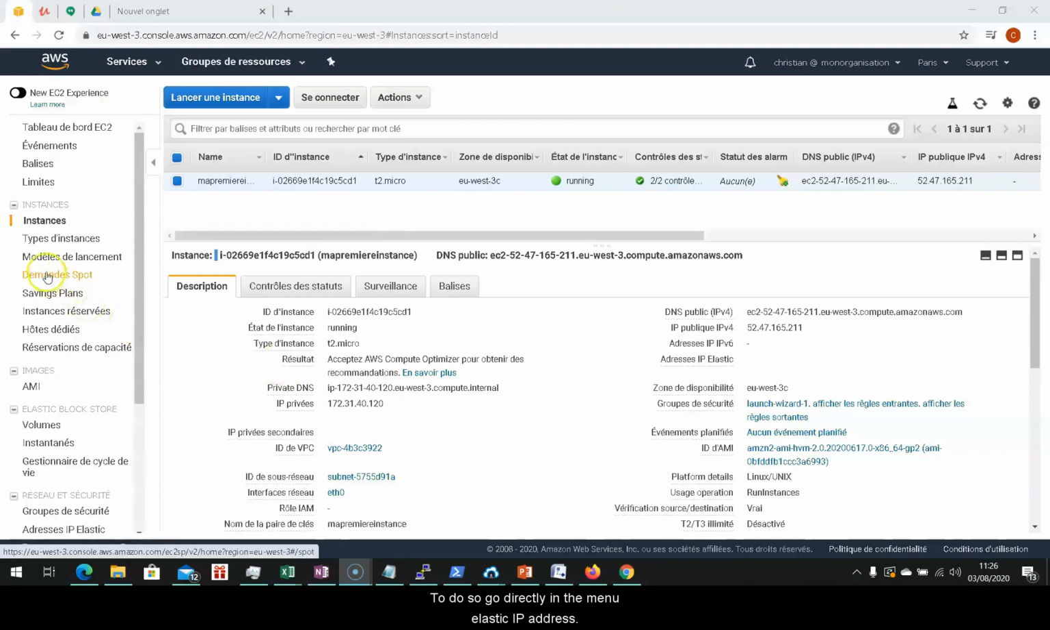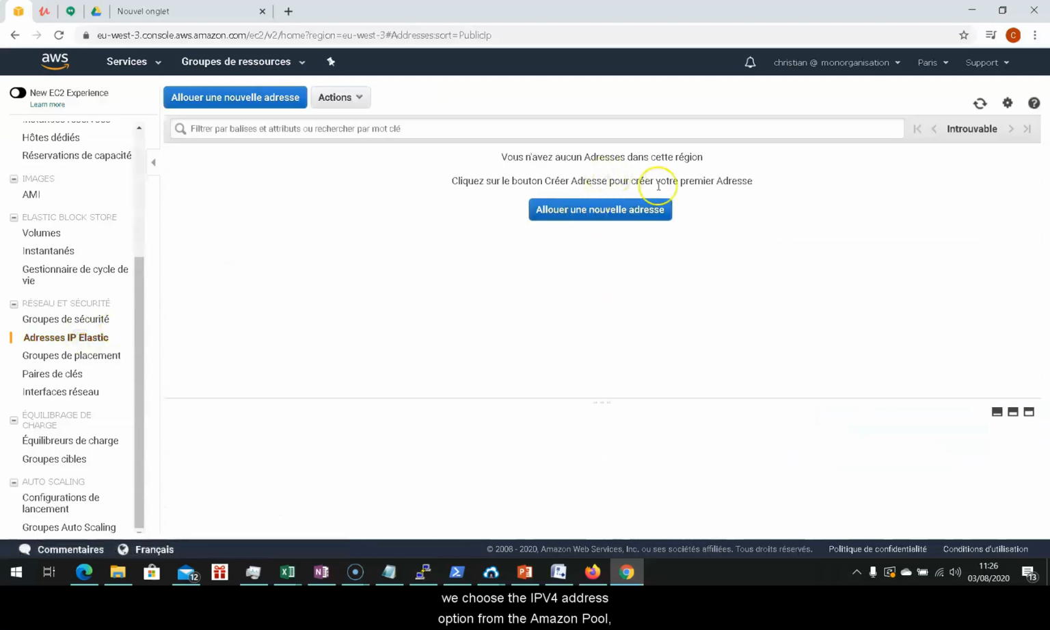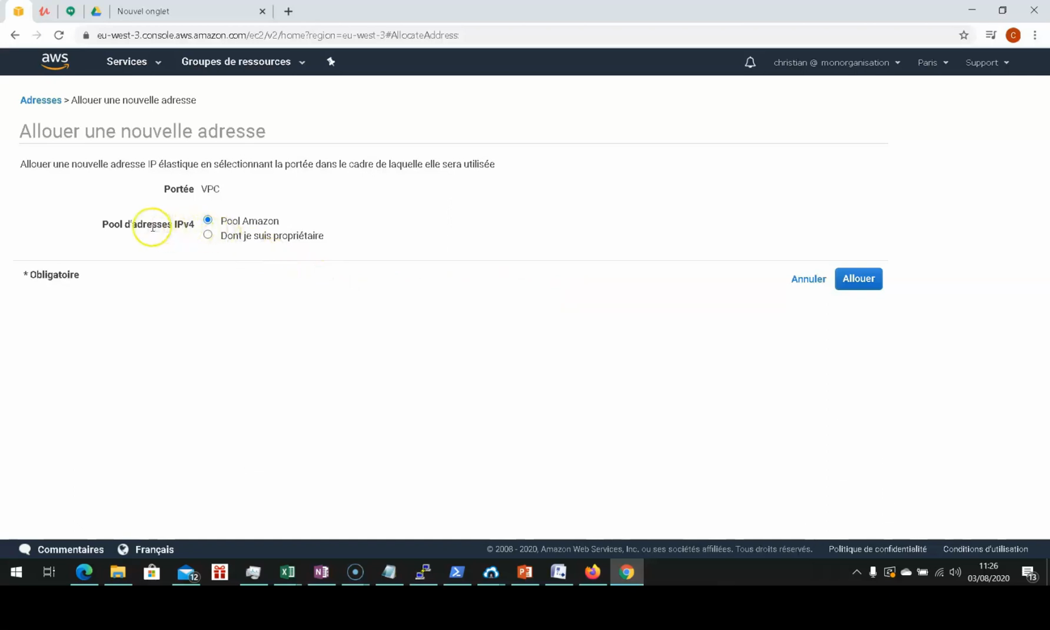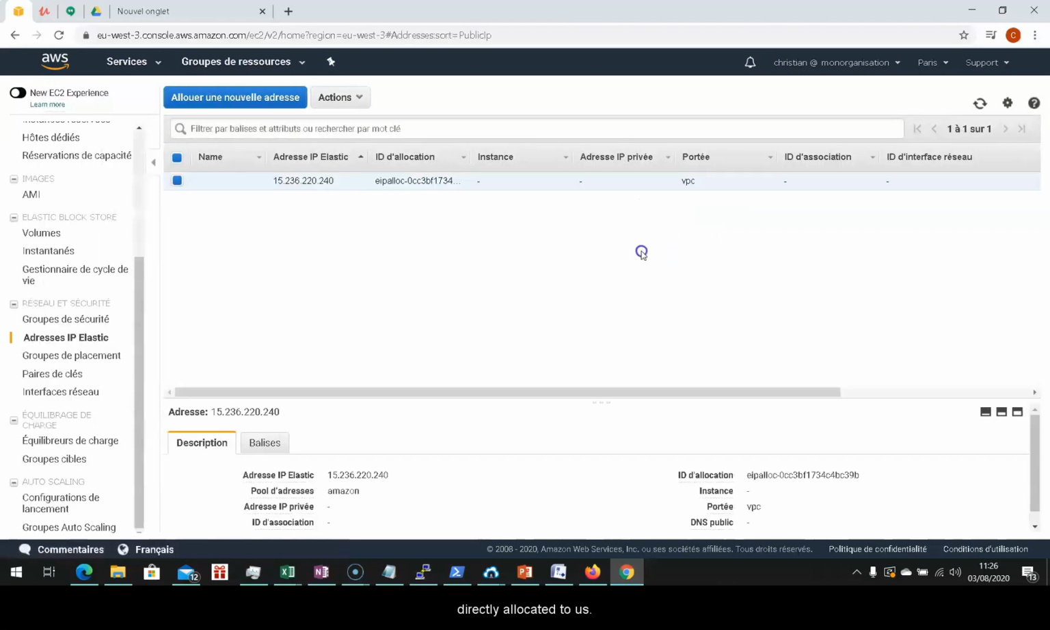To do so, go directly in the menu, Elastic IP Address. We click on Allocate a new address. We choose the IPv4 address option from the Amazon pool. If you already have your own Elastic IP address, you can select the second option. When clicking on Allocate, the new Elastic IP address is directly allocated to us.